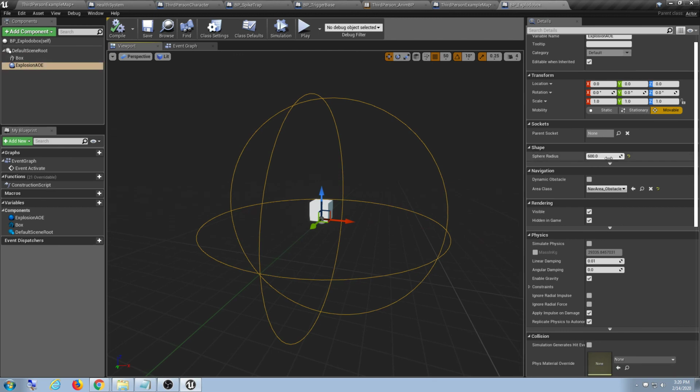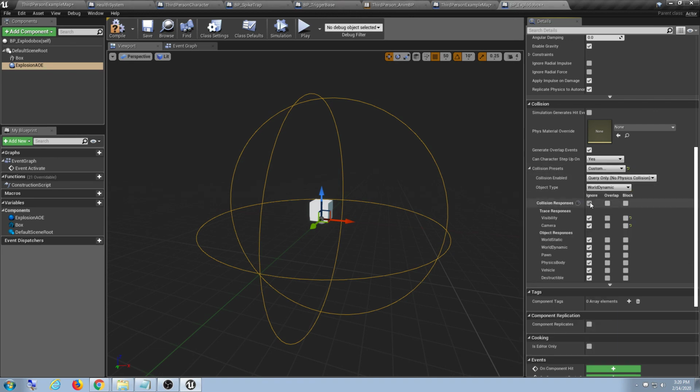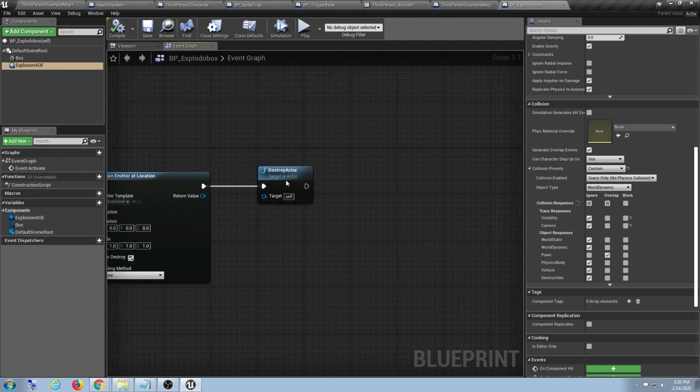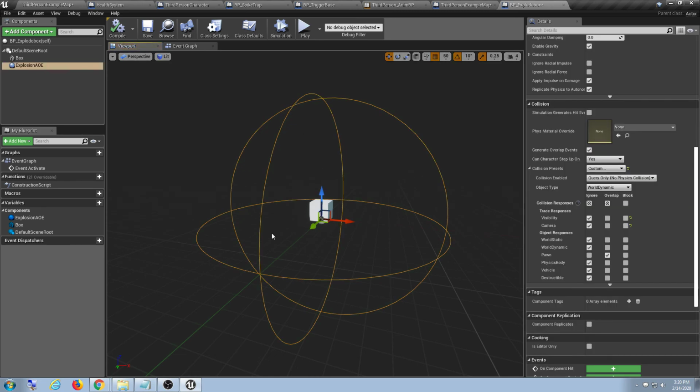Right, our AoE. I'm going to come down here and make sure that this is overlapping the explosion BP, AoE, area of effect. Make sure it only overlaps pawns, so characters. And then when it's activated and it blows up, instead of it destroying immediately, I want to get everything that's inside of this sphere, right?